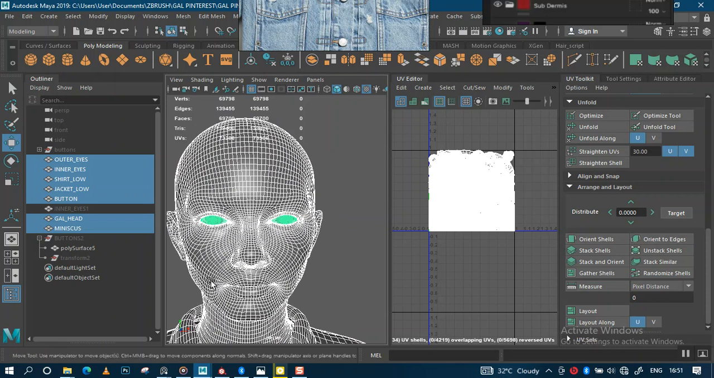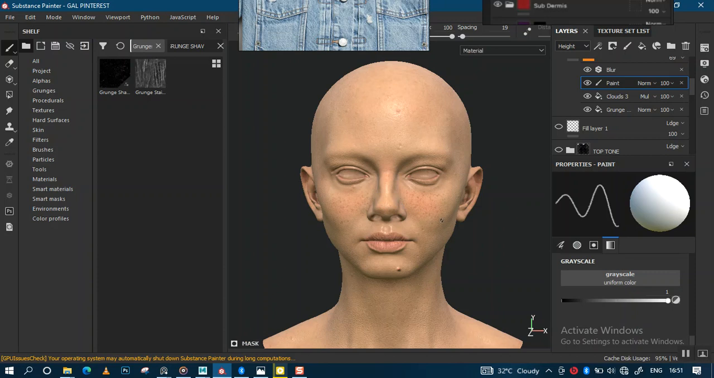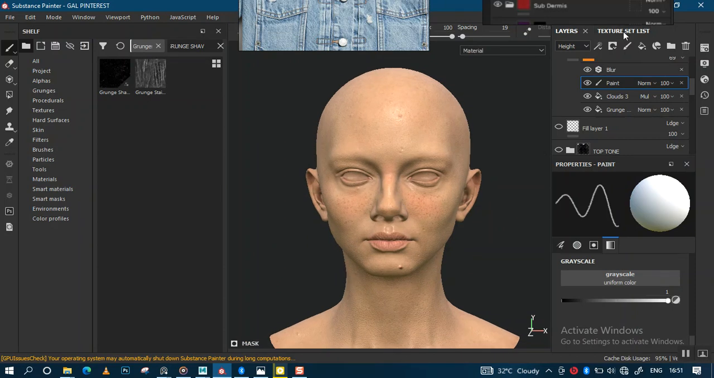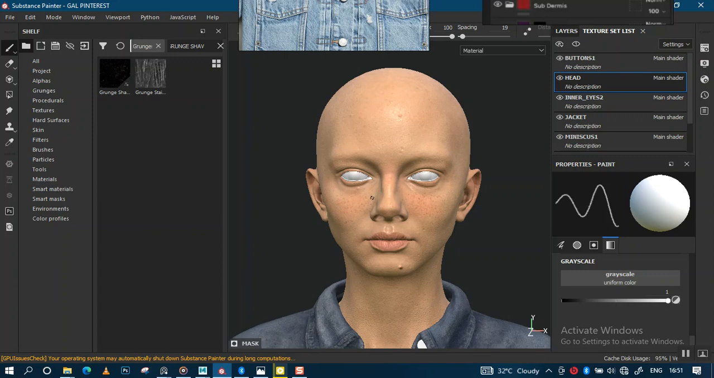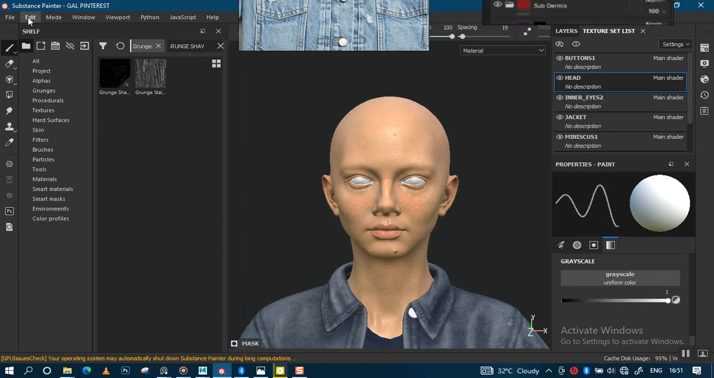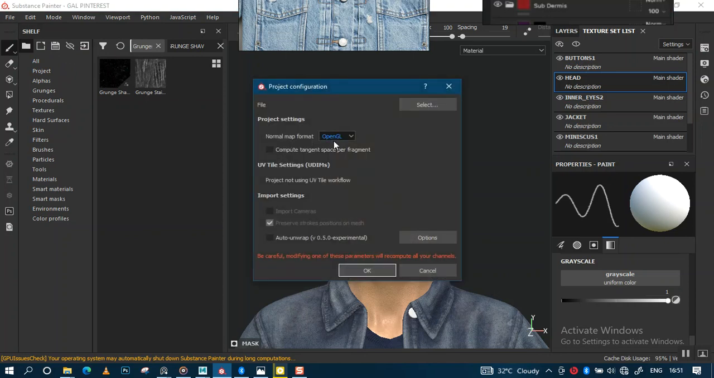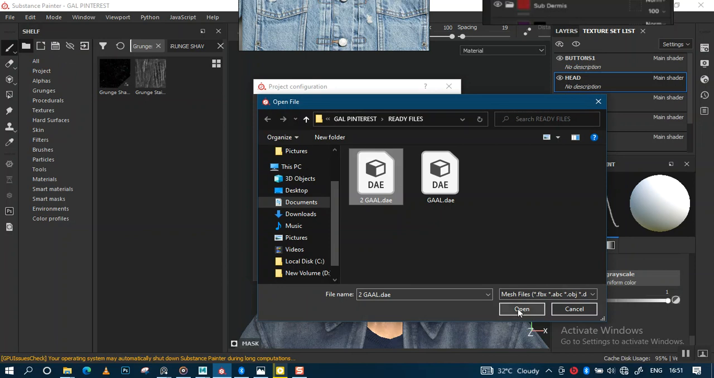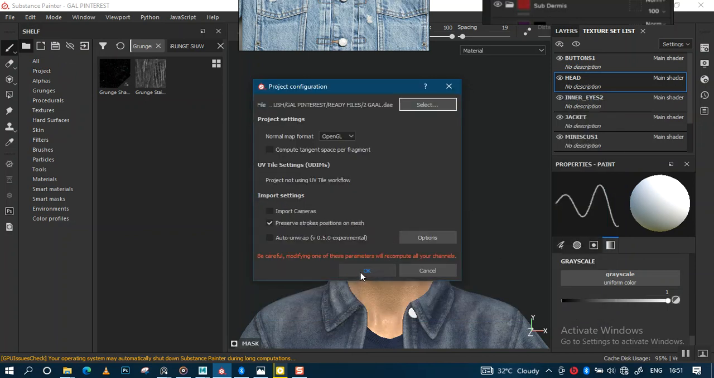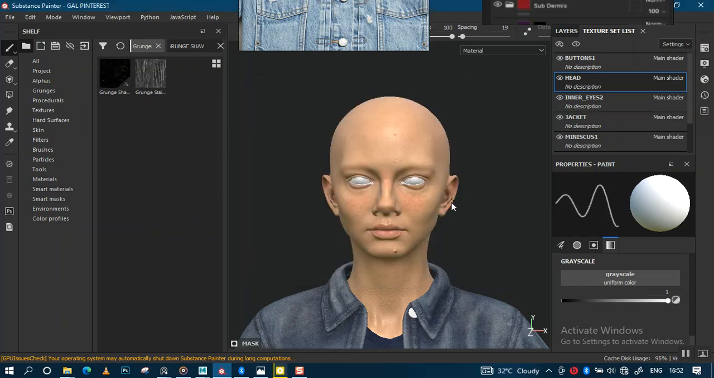So it's done exporting. If I go back to Substance Painter, I'll just show all. Now go to edit, project configuration, select, and click open. Anyways, I already have a backup for this, in case anything goes wrong. So try to create a backup of this entire file, just in case. So click OK, and I'll allow this to compute.